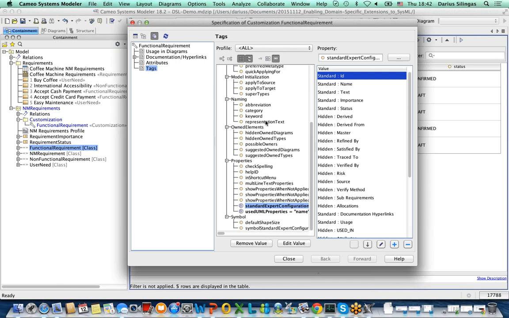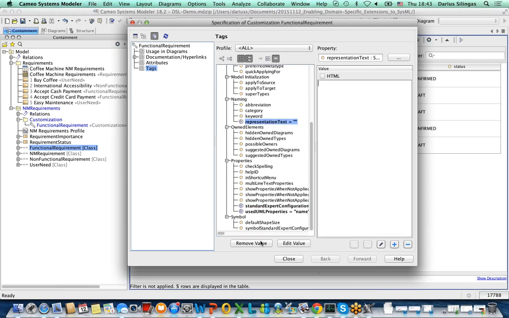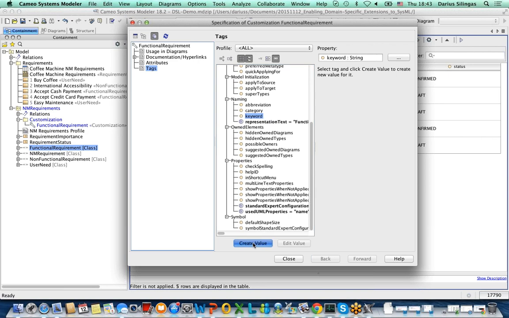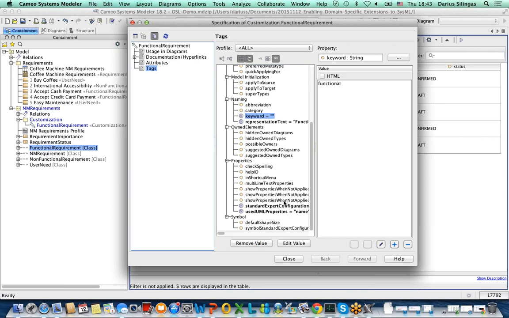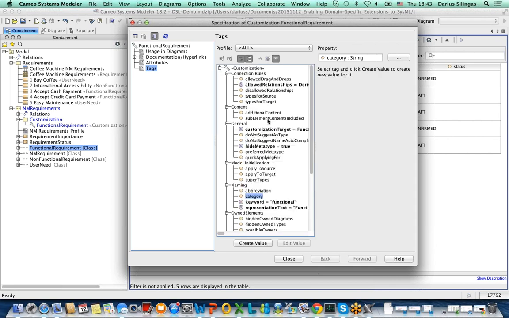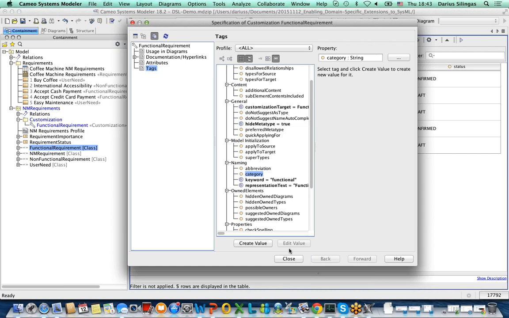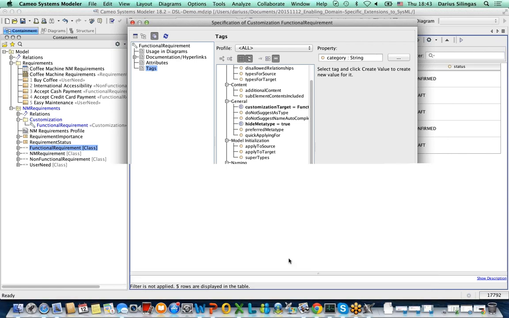In fact, you can configure a number of other properties. For example, for the representation text, I would like to say that this is a functional requirement with a space. And maybe for the keyword, I would simply say this is functional. You can find out all the details about all the available customization properties in the user manual. There are quite a lot of them, and this is a very powerful mechanism. You can really configure a lot on a specific concept, but this will be sufficient for our demonstration.